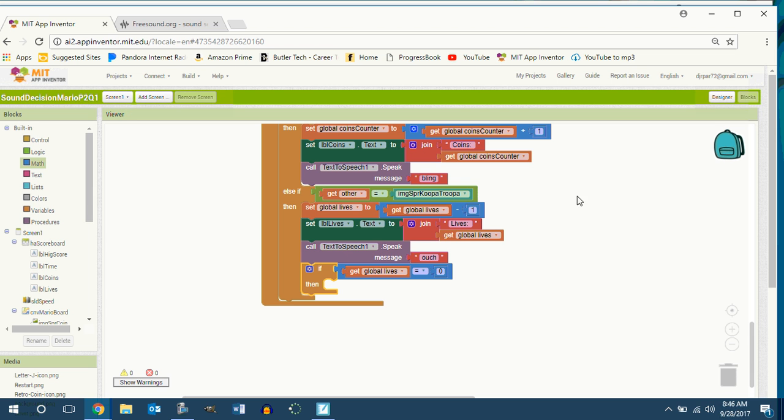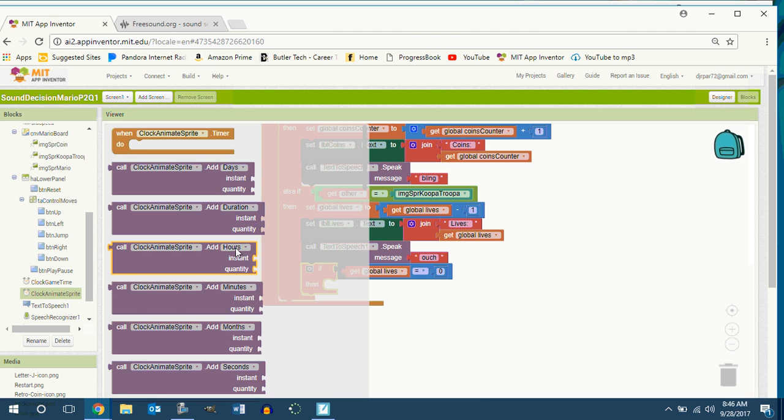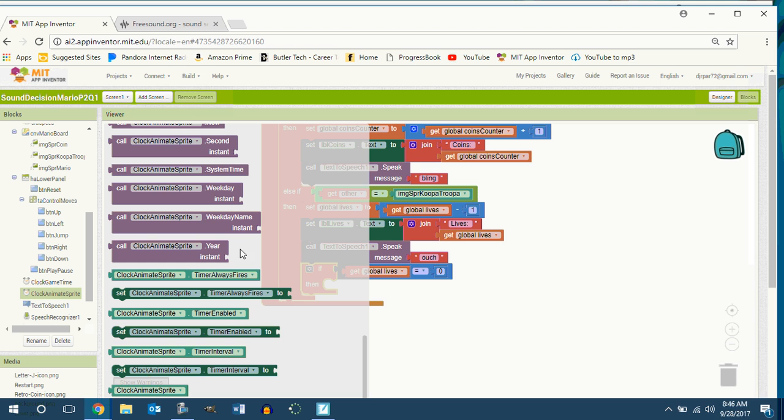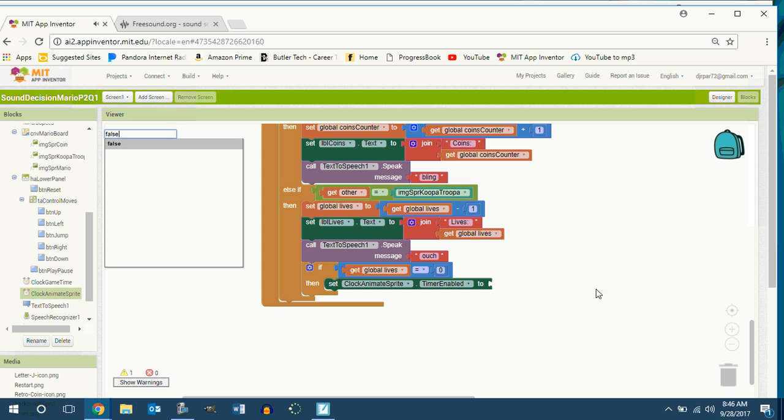So what's running right now? I think Mario's running. So the animation, the clock animation timer should get turned off to false, F-A-L-S-E. Have I showed you guys how to type on the white screen?